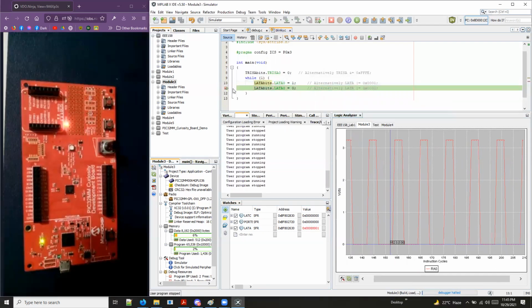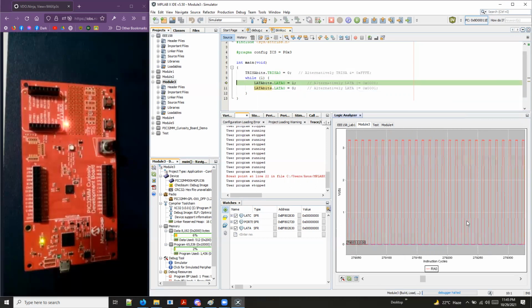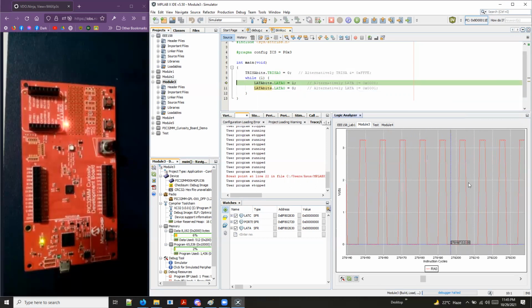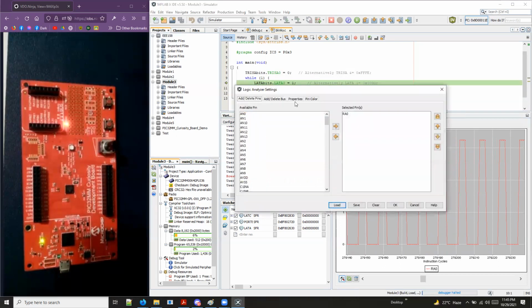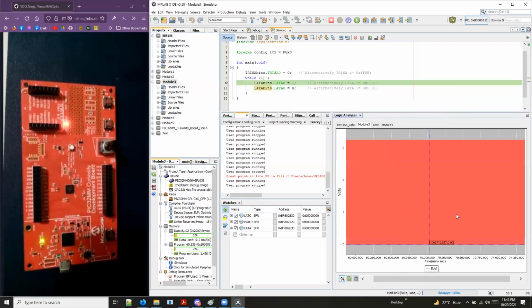So, ayun pala, pag tinanggal natin yung breakpoint dito, hindi mag-update mag-isa yung ating logic analyzer. Hindi siya tatakbo na parang oscilloscope, unfortunately. Pero whenever we pause our simulations, ayan, makikita natin siya. Pwede tayo mag-zoom in by clicking and dragging. So, ayan, makikita natin yung ating transitions. By default, instruction cycles yung nasa x-axis dito. Pero pag pumunta ka dun sa settings, punta ka sa properties, click yung real time, press OK. So, makikita mo dito in seconds.